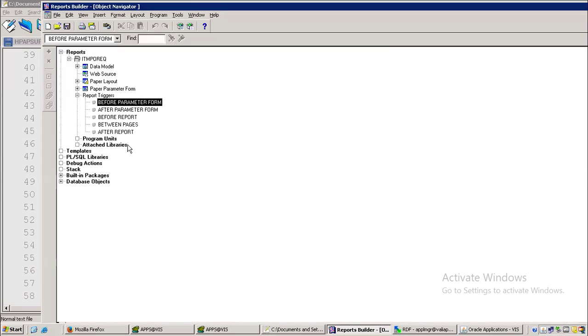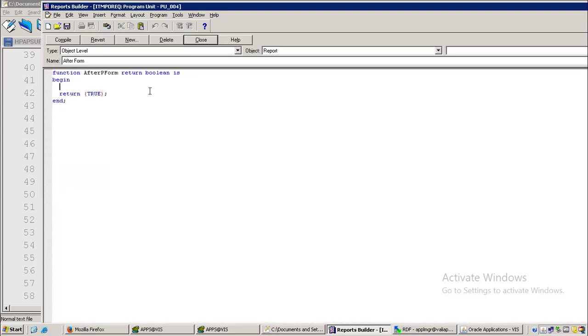In the after parameter form, means after passing a parameter, so we have to pass it. Another one is the after report trigger. Just double click on this. Capital letters we have to write SRW. These are all fixed syntaxes. SRW dot user exit. Okay. FND. It's also capital letters, guys.